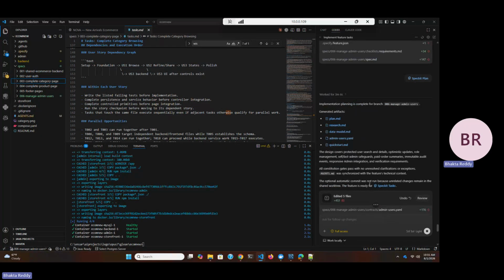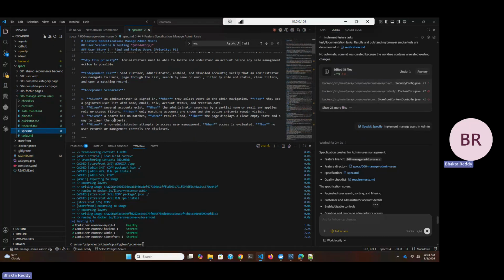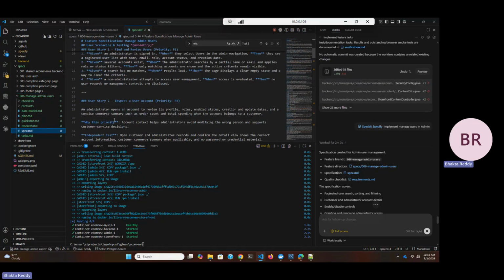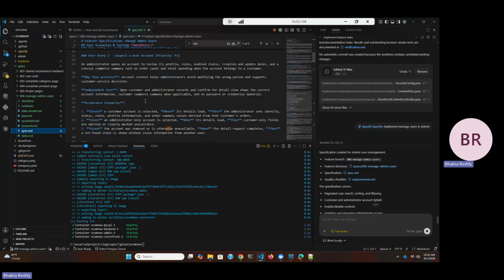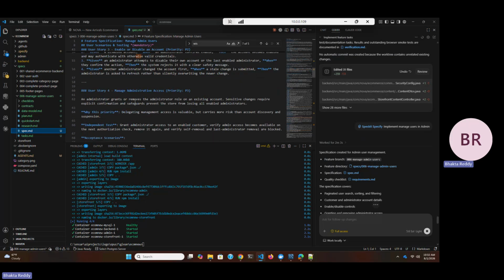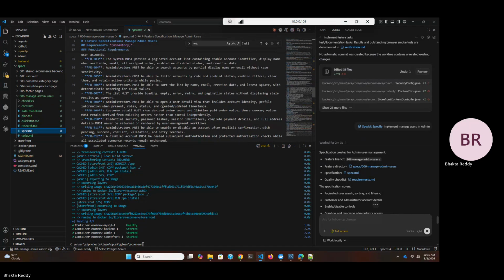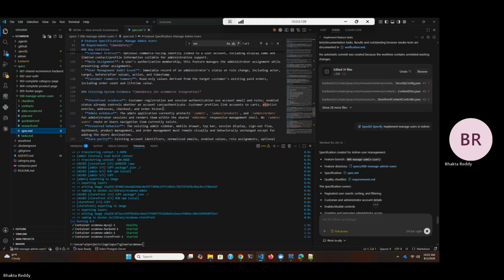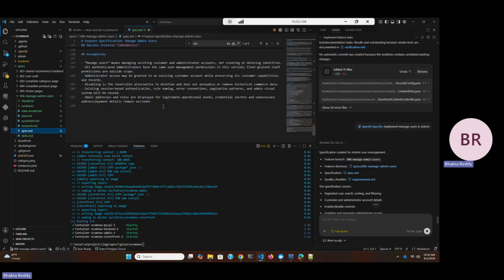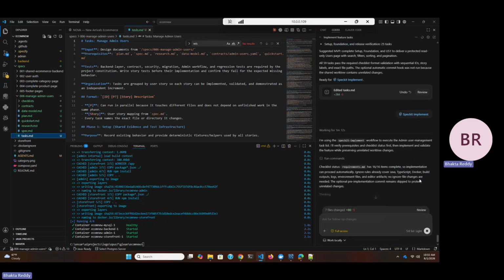Now we ask for manage users. Now you can get an idea of the spec, where it is going to inspect user accounts, enable and disable accounts, manage administration access, and grant administration access. Or if you need more, you can implement it separately. For now it is implementing this.